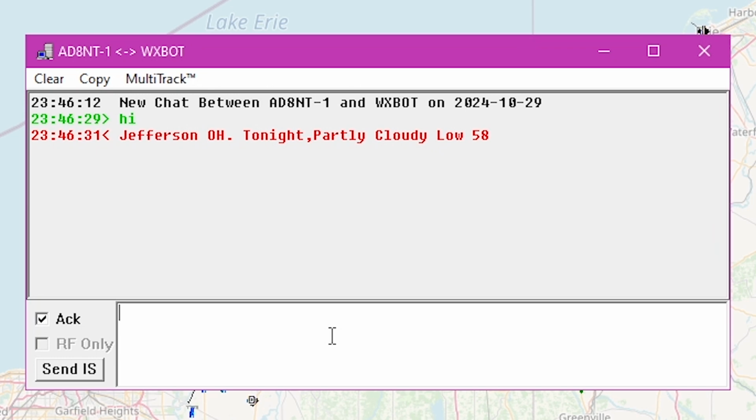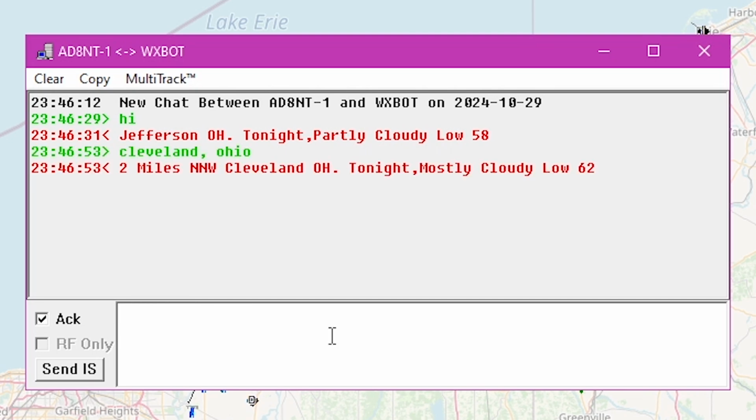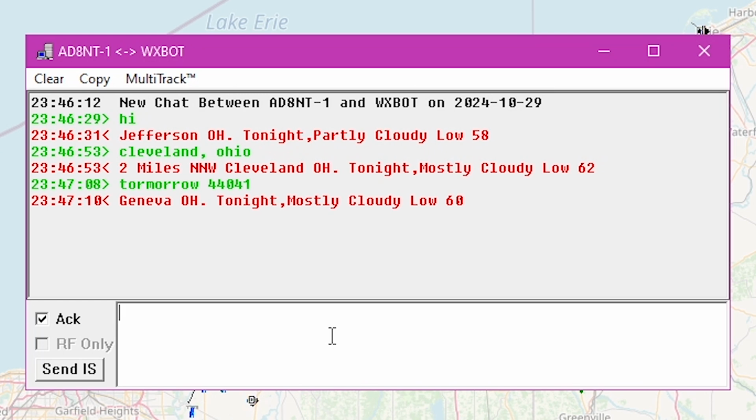Now, let's say you wanted the weather for a different location. We can type in, for example, we'll do Cleveland, Ohio, and we'll send that to the bot, and you'll see that we have 2 miles north-northwest, Cleveland, Ohio. Tonight's mostly cloudy with a low of 62 degrees. We can also check for weather on different days. So let's say we wanted to check for tomorrow at this zip code here. We can send that, and that will give us the weather for that particular zip code. So it's very adept at what you're able to do. And of course, there are more options for WXBot, but I'll leave that to your own exploration if you'd like to see what else that bot can do.